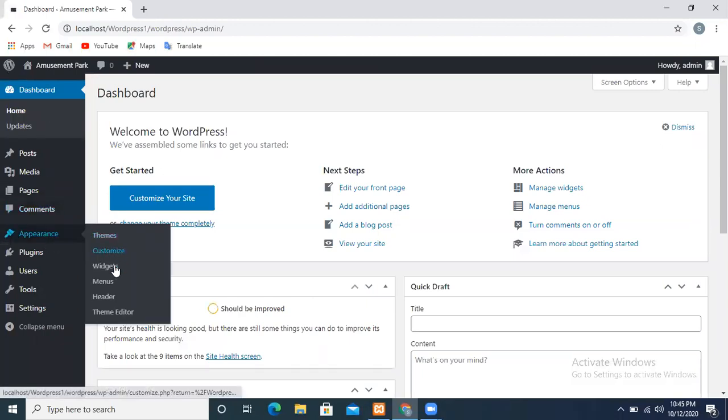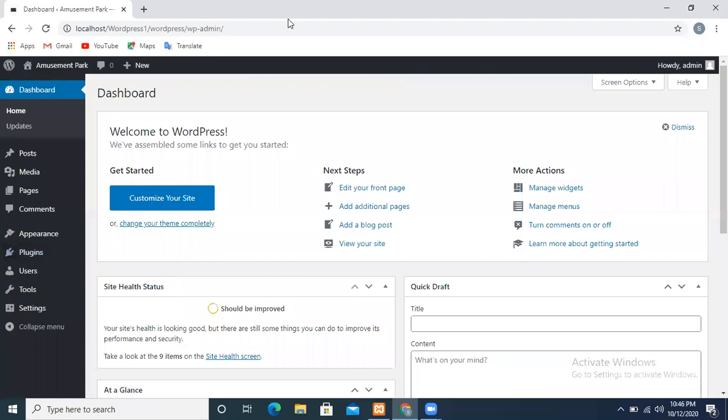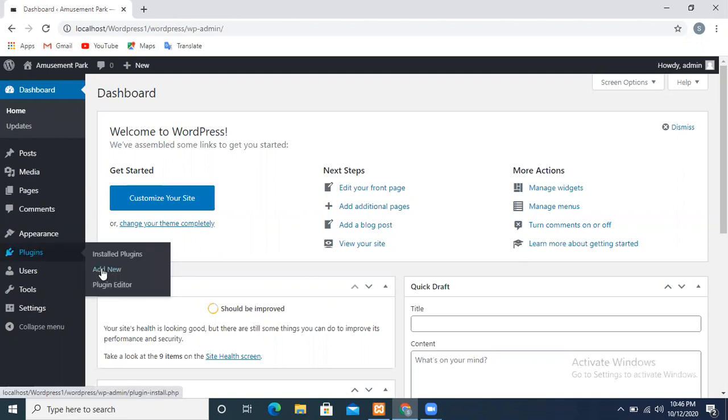Customize we have discussed. Widgets we have discussed. Menu, header, theme editor basically we will discuss in lab 4 in detail. Plugins. Plugins are basically small software you install on your website so that you can edit your website very quickly and have more functionality, rather than creating the complete functionality yourself. You just have to add the plugin to your system.